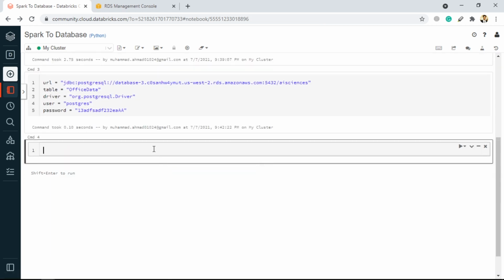And for the next cell, we have to go for df.write because we want to write this data frame. And then we have to specify the format. So format here would be JDBC. It's a Java Database Connectivity because we are establishing a connection between the PySpark and the database.